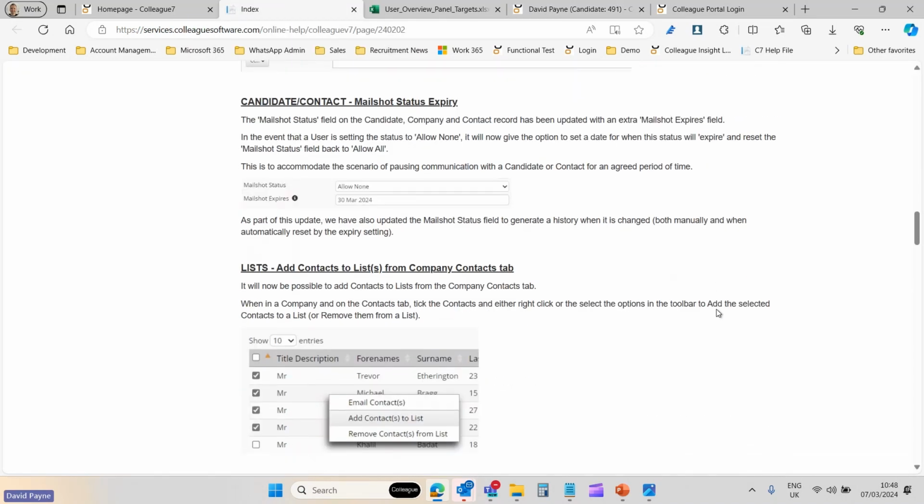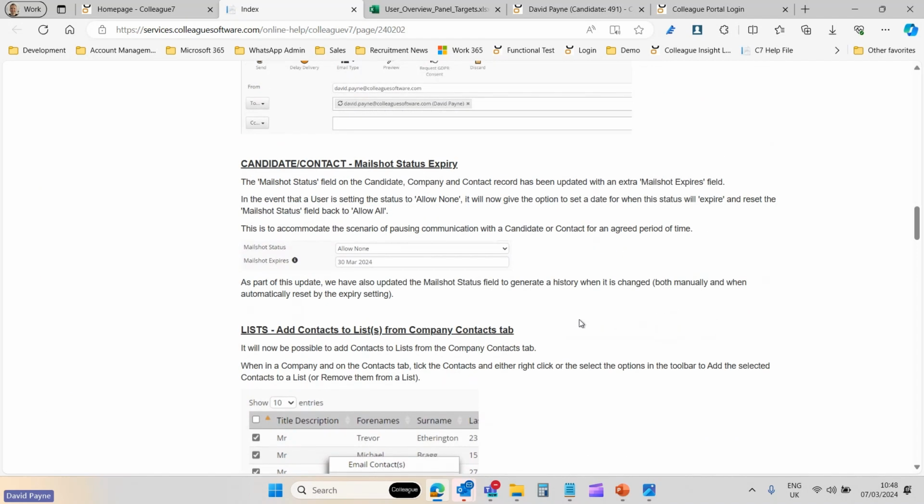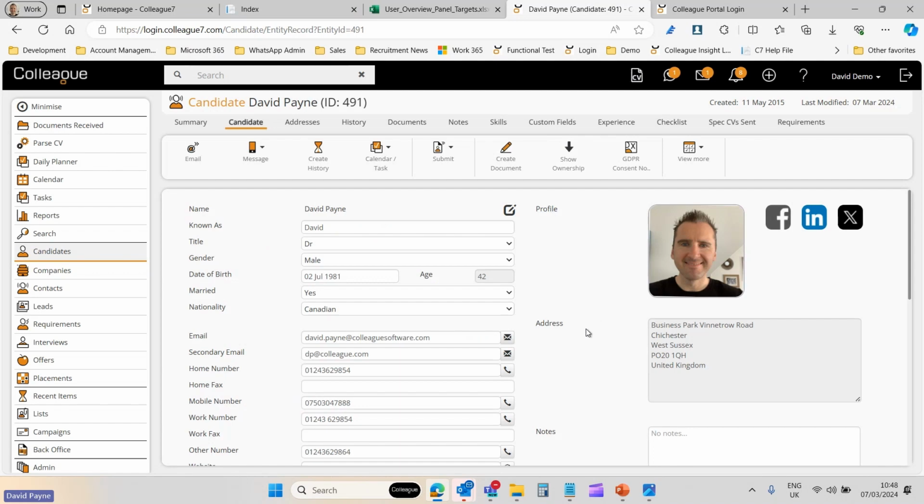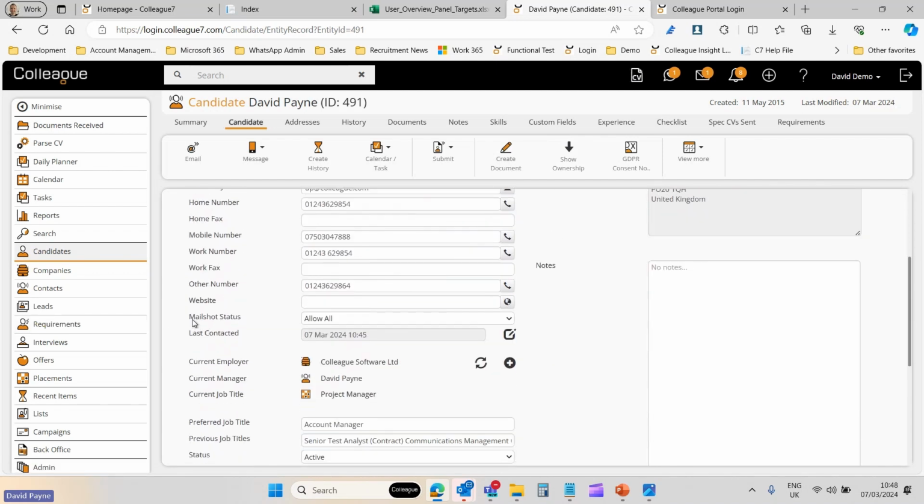Next thing along is to do with mail shot status expiry. So the mail shot status is a field that has long since been in the system. This will help prevent candidates or contacts from being included in bulk mailers if they have asked not to be, or for you to put in configurable settings, like if you only want them to be bulked SMS or bulked email but not SMS, you've got those settings in there as well.